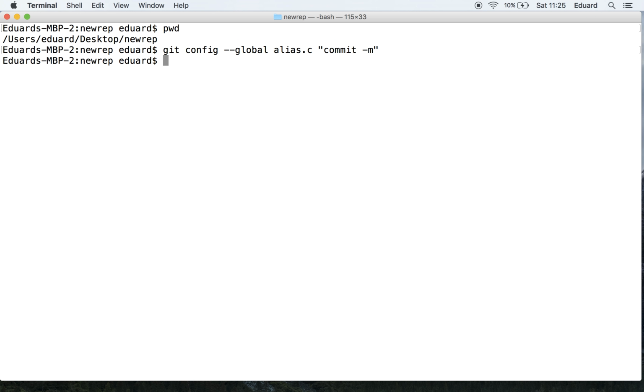Basically any configuration that starts with alias dot, like alias.c in this case, allows you to set the name of the command. So in this case, we have set an alias for the commit -m command. So the next time we'd like to commit something, we could simply type git c, then the commit message.